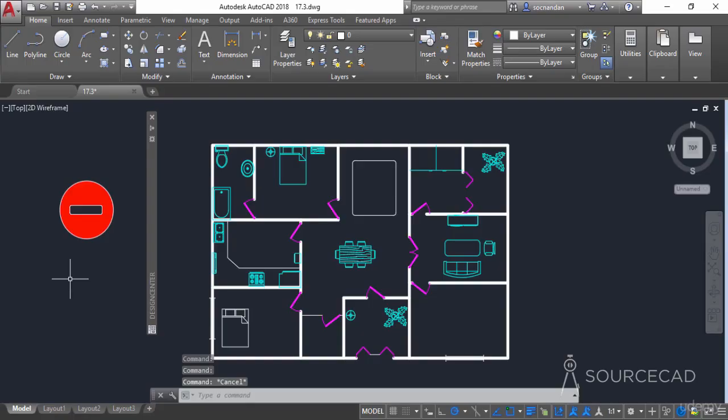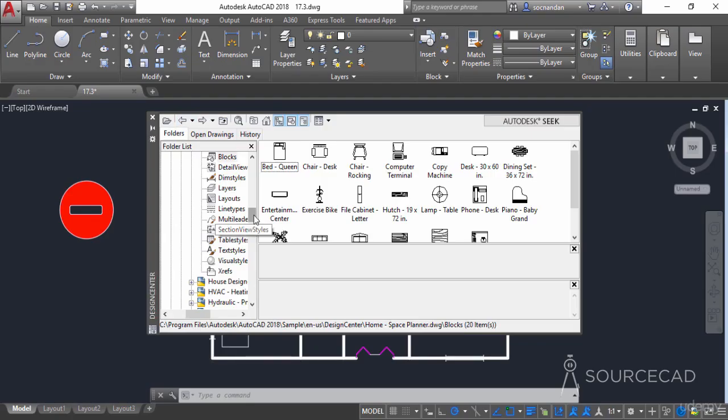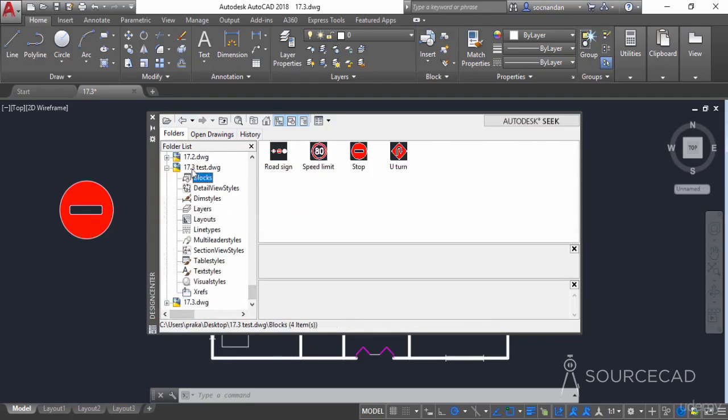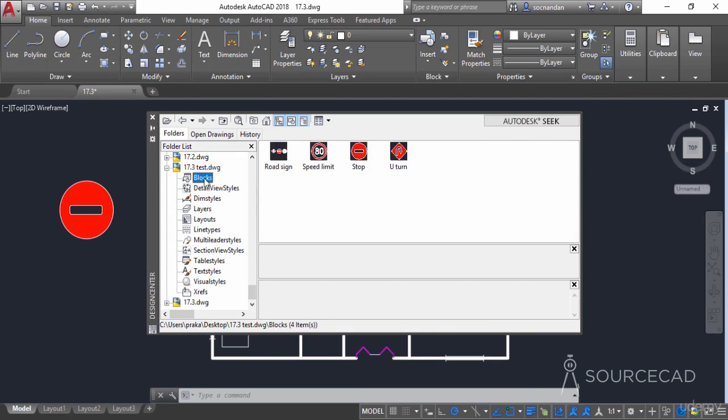So you can not only insert the blocks, you can also insert other objects. For example, we have a test layer also in the same drawing. So I'll expand it once again, and I'll move back a little bit, and let's go to the bottom of this list. So we have the 17.3 test.dwg drawing. We have already selected the blocks. Now we need layers. So select layers. And here are the 3 layers which are present in this drawing. So we have 0 and Defpoints. These are the default layers.